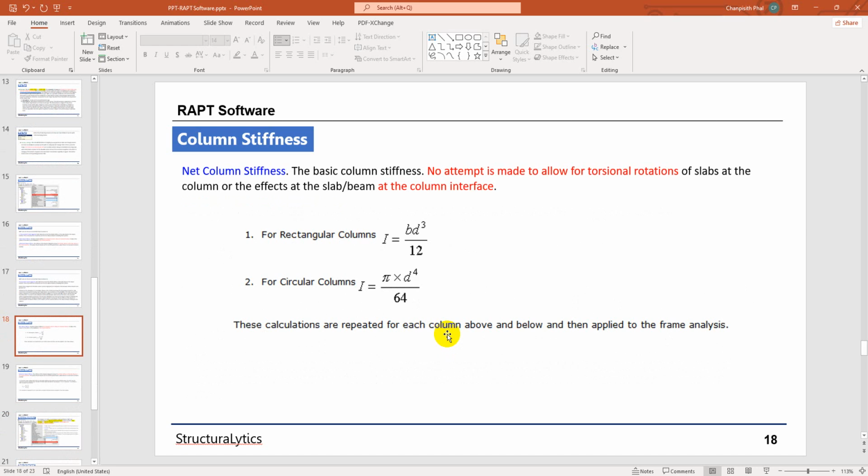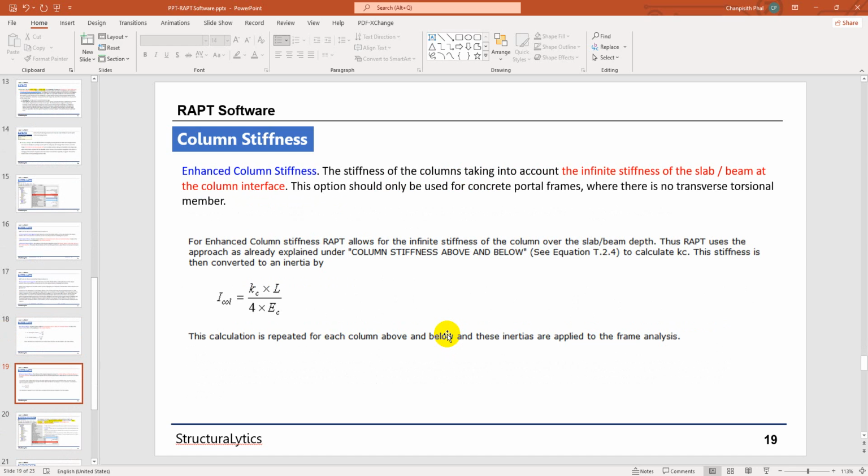If net column stiffness is selected, the program will calculate the stiffness of the rectangular column or circular column based on the formula below. If enhanced column stiffness is selected, the software will calculate the column stiffness based on an alternative formula.